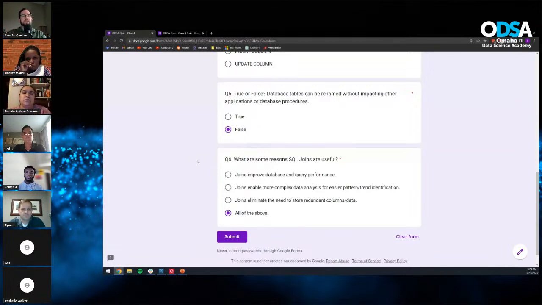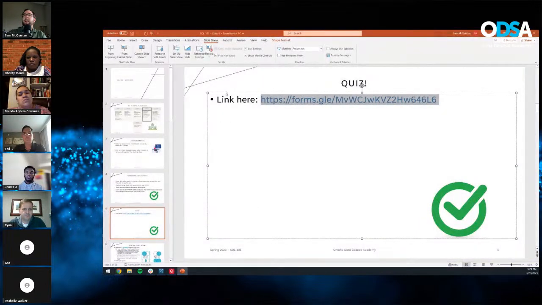So it would be easier to have a column for that order corresponding to a product table. And that product table could then store the color of each product on the row. So there's a lot of reasons why SQL joins are useful, but in this case, all of the above answers were correct. So everyone was able to submit the quiz, so we will go ahead into the lecture.